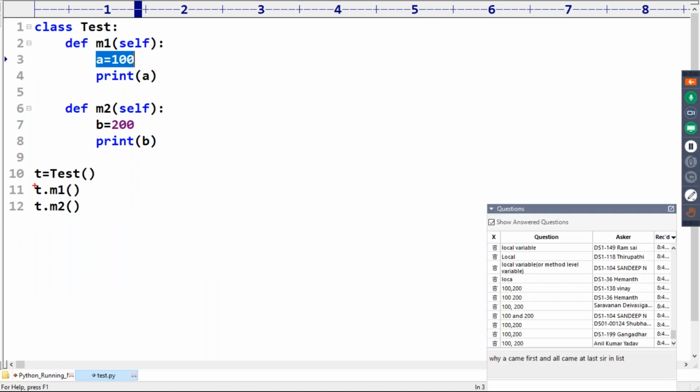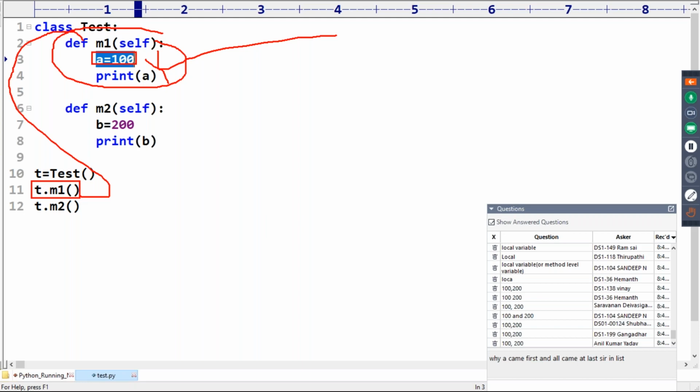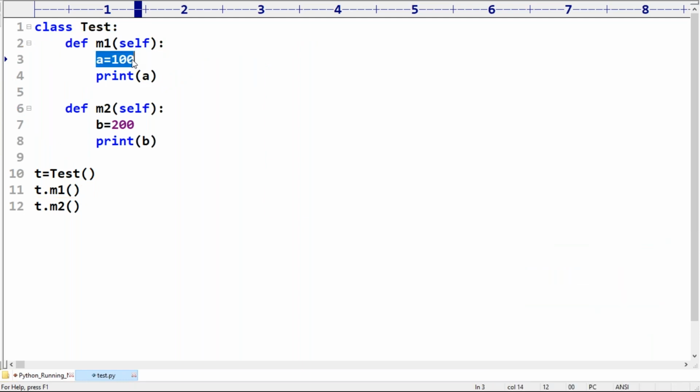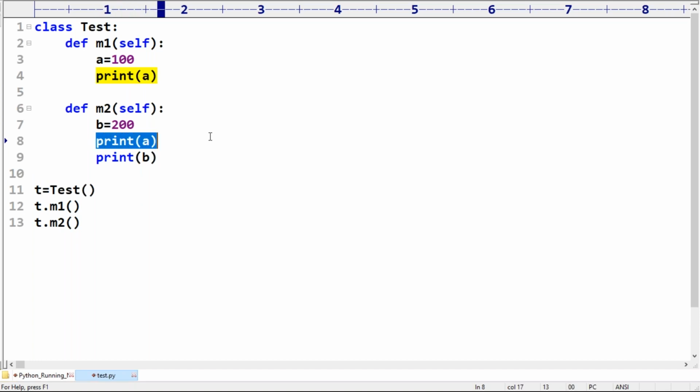When will the local variable be created, sir? Now listen, scope. Whenever you call a method, the local variable will be created and you can use it. Once this method execution completes, the local variable will automatically be gone. You can't access this local variable outside of the method. Remember this one. Suppose inside method m2, I'm trying to access a. I'm trying to access the local variable of m1. Can you please tell, is it valid or invalid?